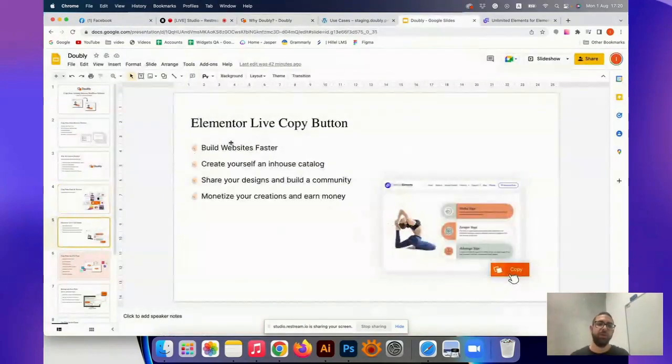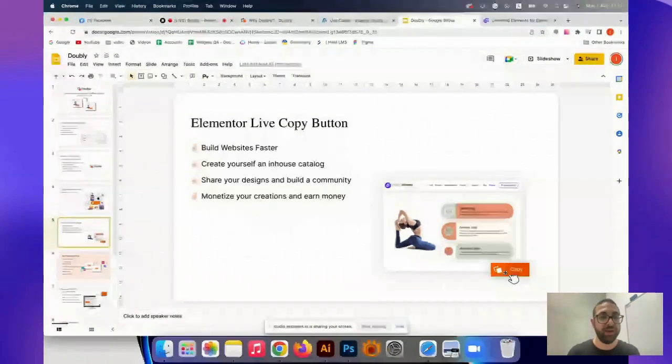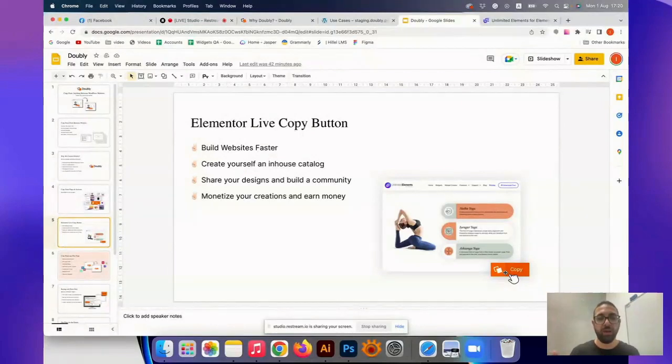The next part I want to show is the live copy button. Now, this is a super, super powerful feature. What it does is you can add a copy button to your website on any Elementor page right now. When we add other page builders, you'll be able to add those as well. And let users that visit your website copy designs. Now, you're probably asking yourself, why would I want to let users copy designs? So I'm going to give you a couple of use cases.